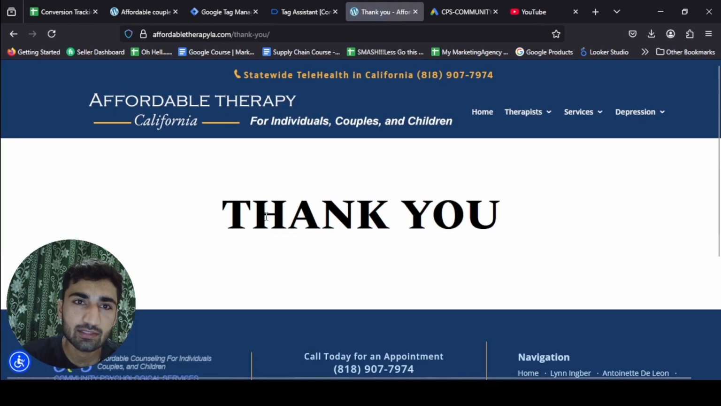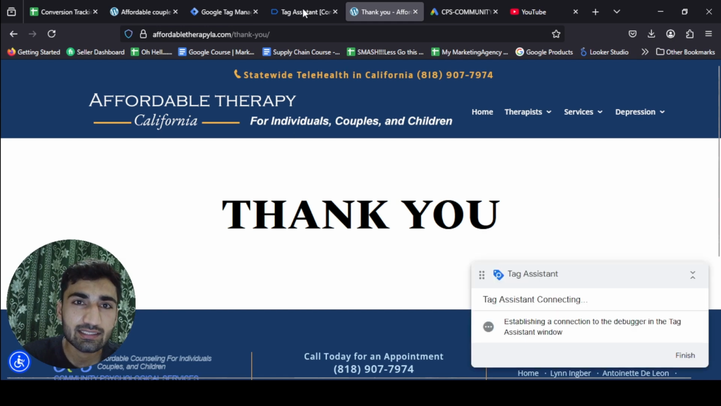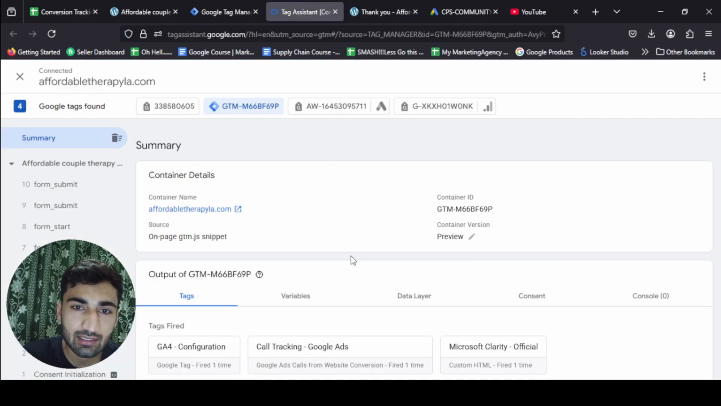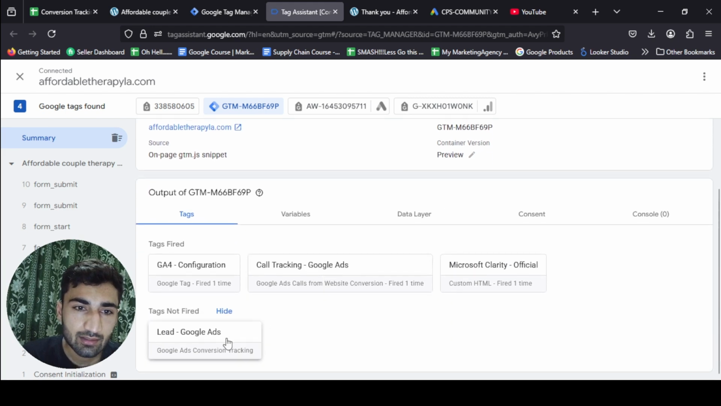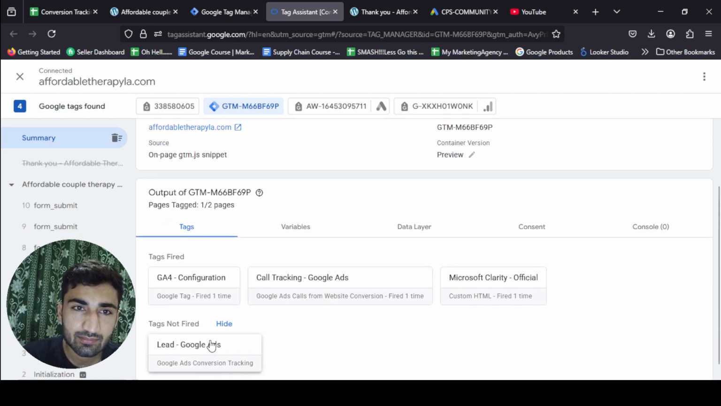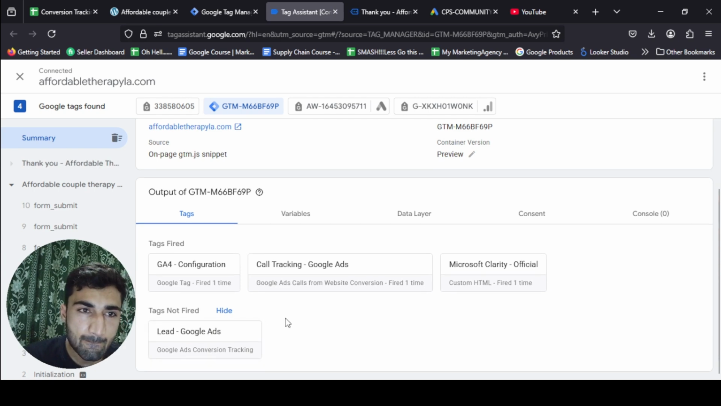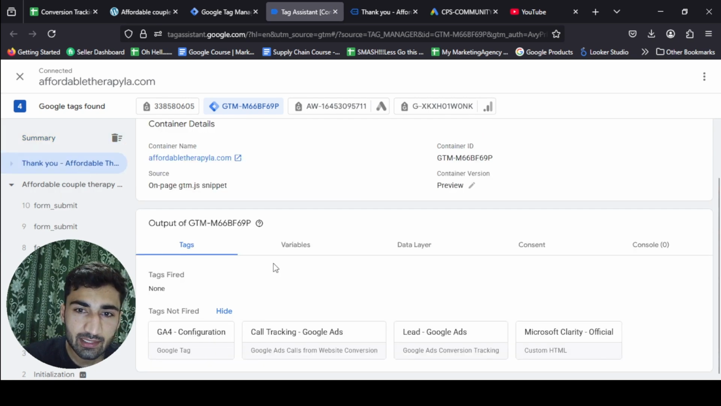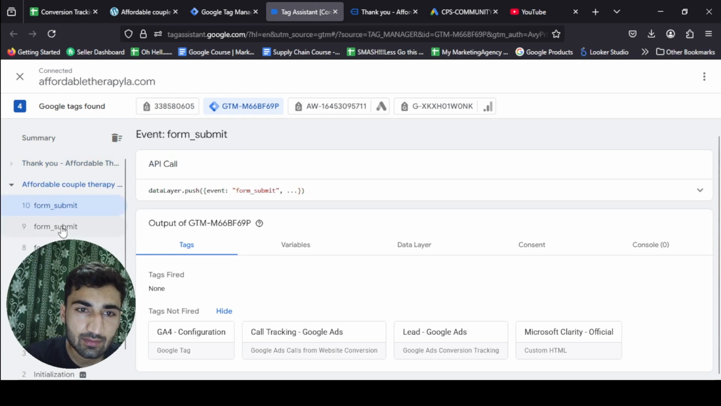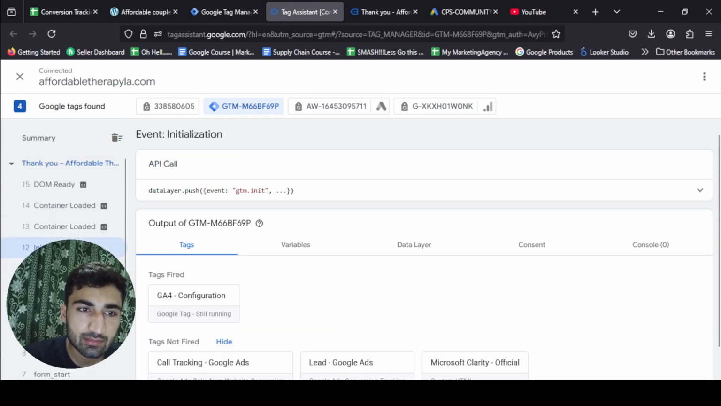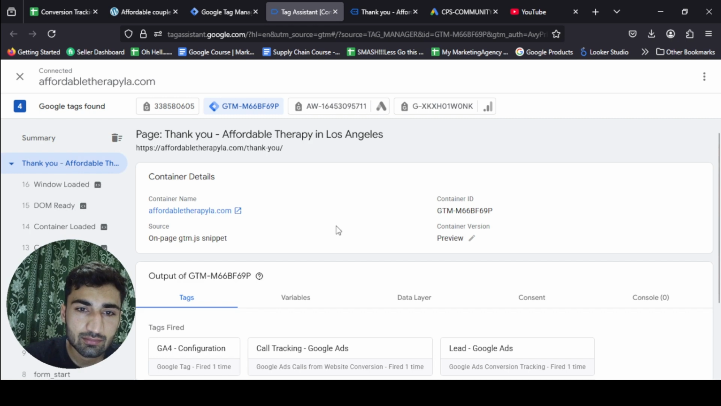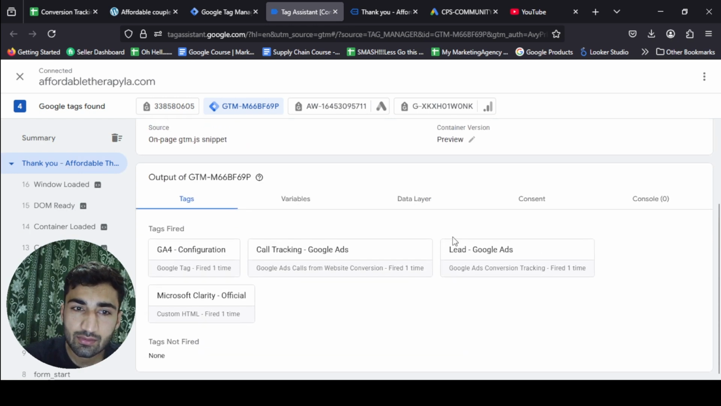Right, so the thank you page is loaded. That means we need to see this in our Tag Assistant as a conversion. I will continue. So yeah, this is the thank you page, and form submit. All right, yeah, here it is. It took a bit of time, but it's loaded. This is the lead Google Ads conversion. So yeah, the tutorial is complete.